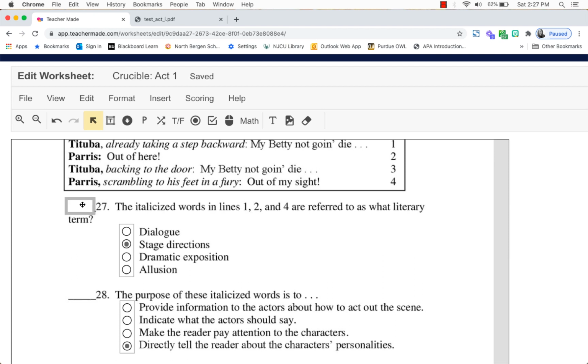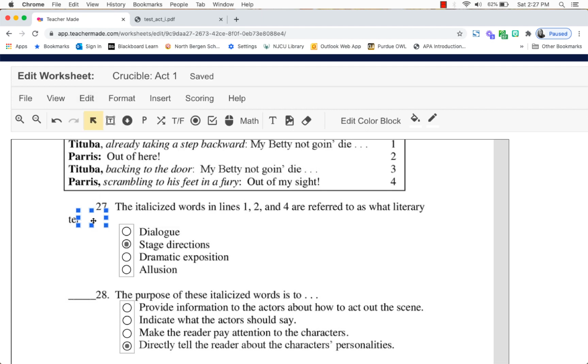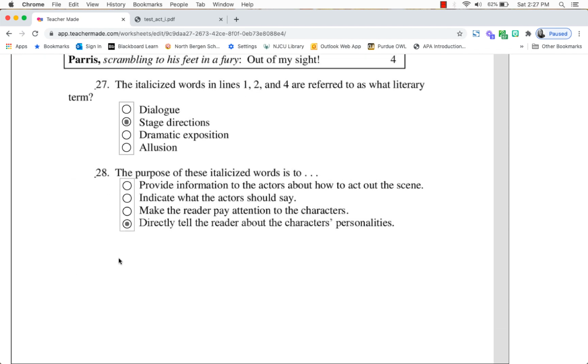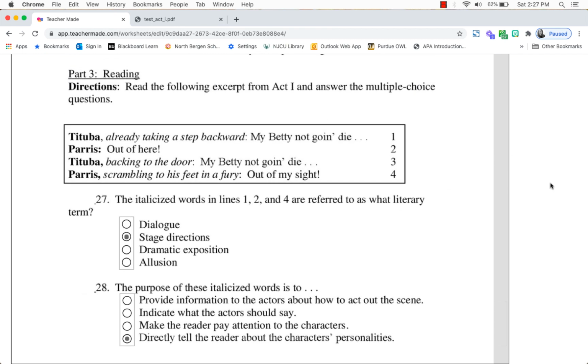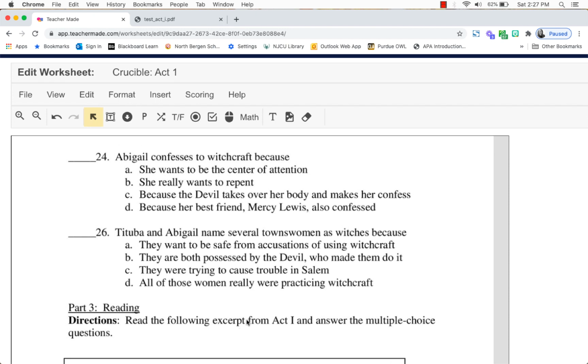Okay, so I want to get rid of this line, so I'm just going to click here, Edit, Duplicate, move this down, and hide this line. So this way the kids don't see that line. Okay, so once you are done with your worksheet, just make sure the directions here coincide with the directions that you gave in the beginning.